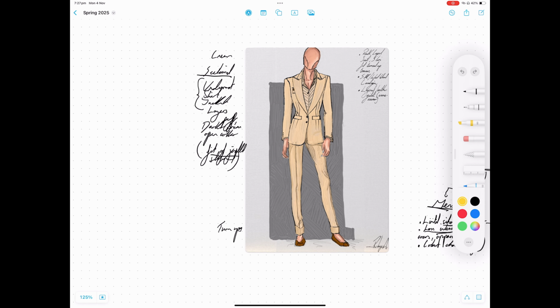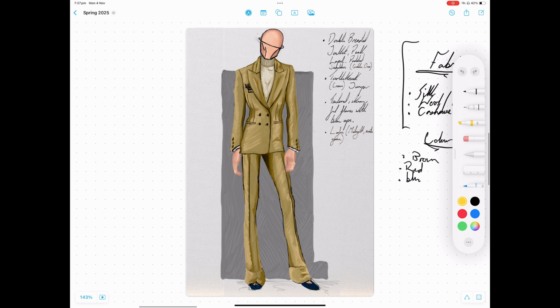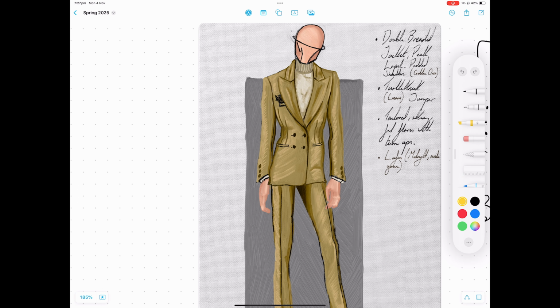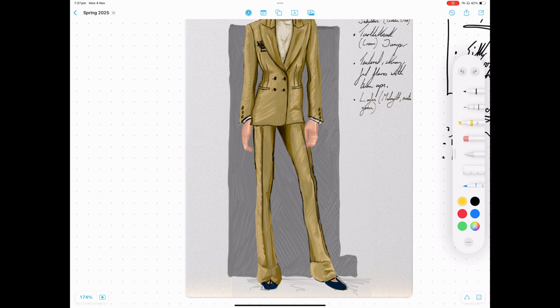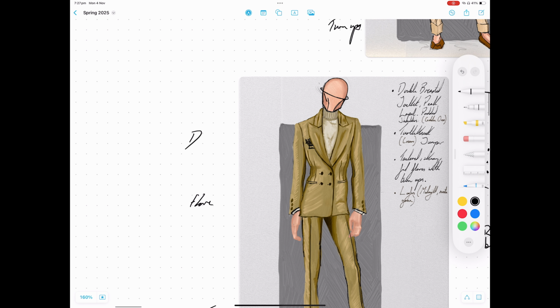But on to the next piece is a double-breasted jacket, the same principles except different jacket length and a flare to the pants. So a simple flare, flare cuff, and double-breasted. But it's almost in this ochre yellow.